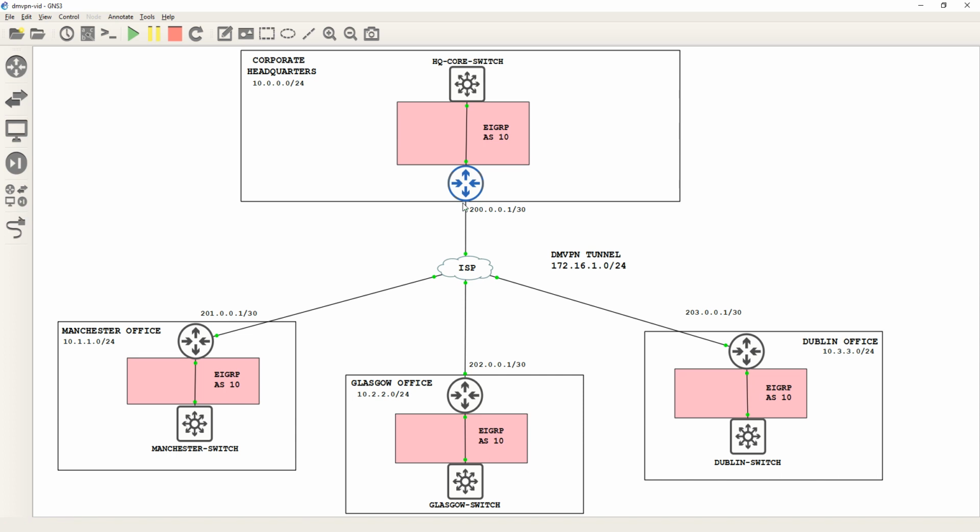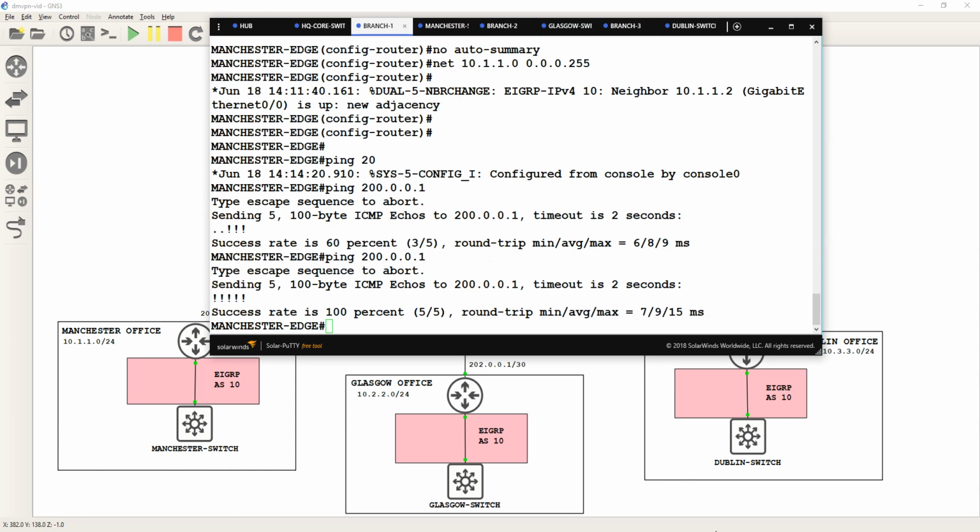Glasgow and Dublin offices. So what I'm going to do is interface tunnel 0 and configure the first IP address in this address space, which is 172.16.1.1. I'm going to duck back out, include that in my EIGRP network statement, and then go back into the tunnel interface and start configuring the DMVPN. So let's go and do that just now then.